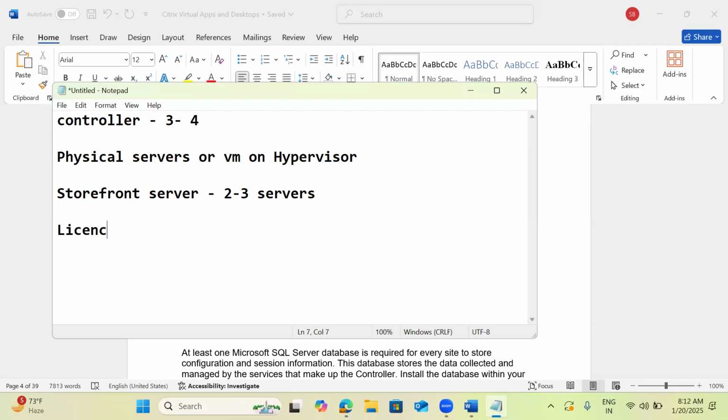we require one dedicated license server in a large scale environment, and some companies keep the RDS license server on the same server. That means the Citrix license server and the RDS license server may reside on the same server in large scale environments also. Then we have one dedicated SQL server.